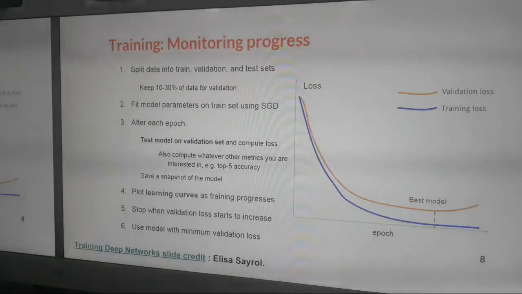So we've done this. Then after each epoch, you test your model on the validation set and compute the loss. Also compute the loss of the other metric. You plot your learning curve as training progresses, which is what we are doing here. You stop when your validation loss starts to increase. Which point is this? This point. As it's increasing, that's when you should stop. Then use the model with the minimum validation loss.